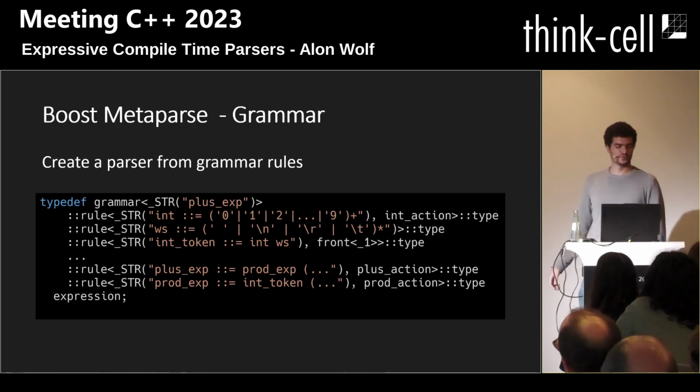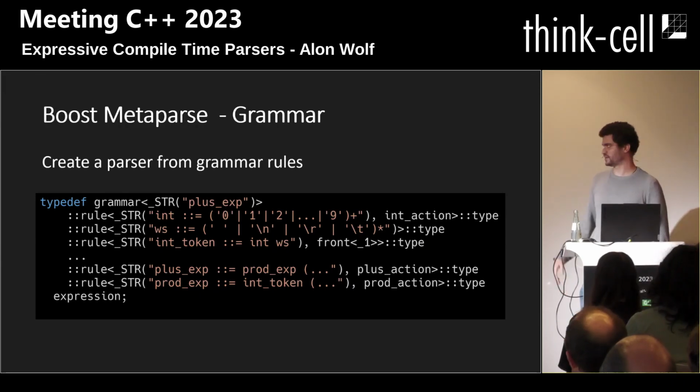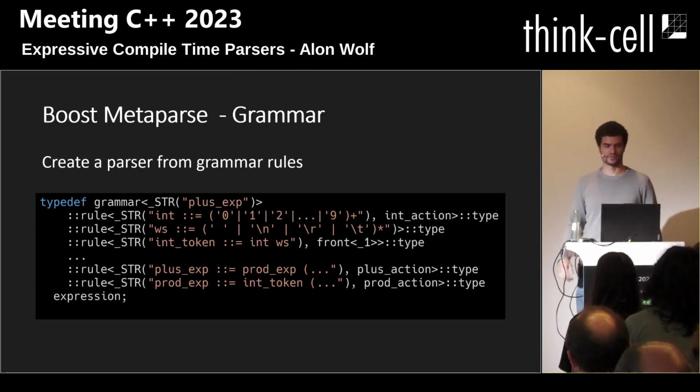We can also use Boost MetaParse to create a parser for grammar rules. For each rule, we need to define the syntax rule that it contains and an optional semantic action to take.